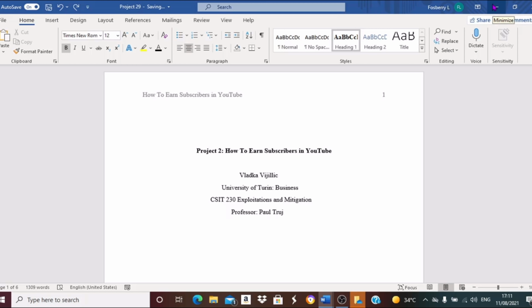How to add a table of contents in APA 7th edition. Now that we have the page number, running head, and the title page, let's add a table of contents.